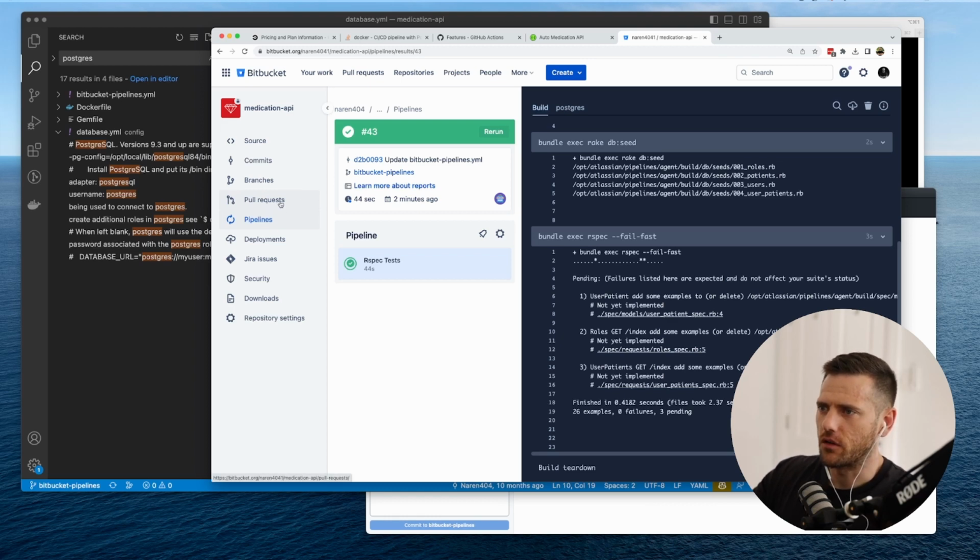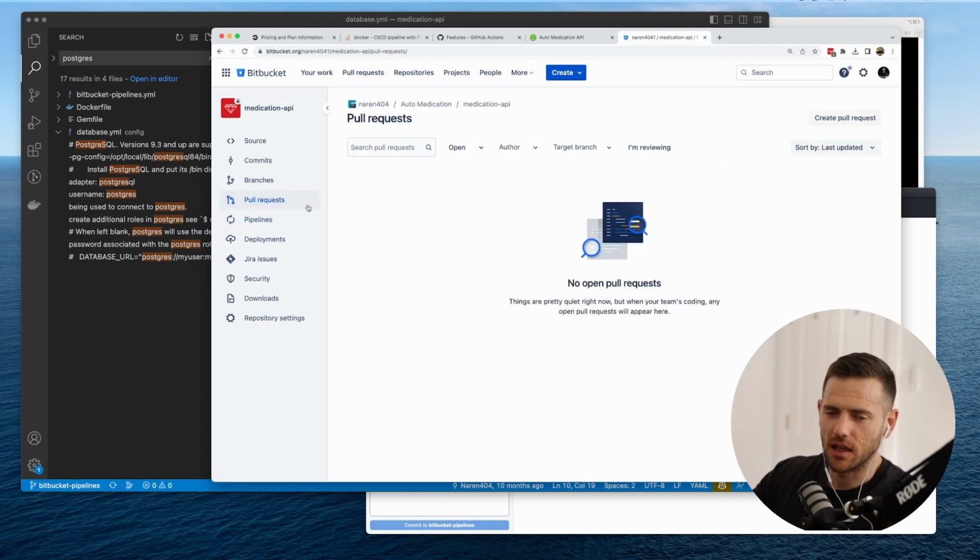We can now go through and add on the branches, we can add checks. So when someone creates a PR, we can make sure that their tests have passed. And if that's all good, we can get approvals and merge those into master and run the next pipeline. So hope you enjoyed that.